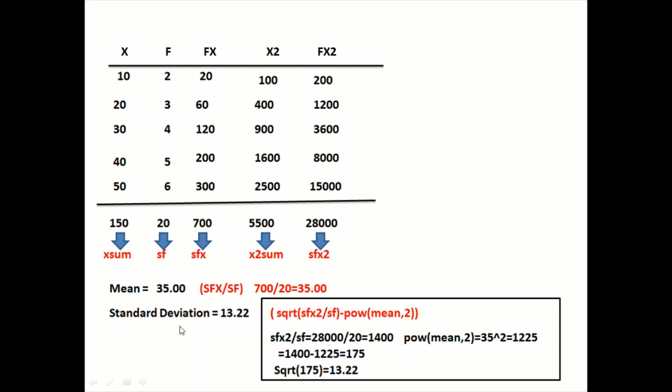The next step is to find the standard deviation. The formula to find the standard deviation is square root of sfx2 divided by sf minus power of mean comma 2. Let me understand what is this sfx2 divided by sf. sfx2 is this one, 28,000. Divided by sf, which is 20. So 28,000 divided by 20 is 1,400.